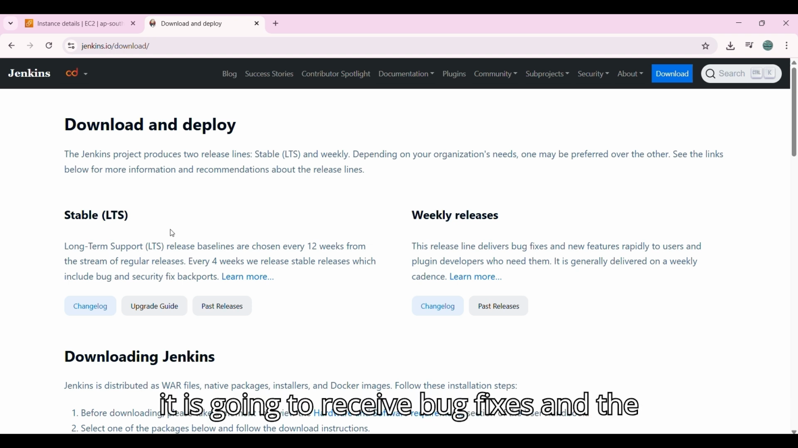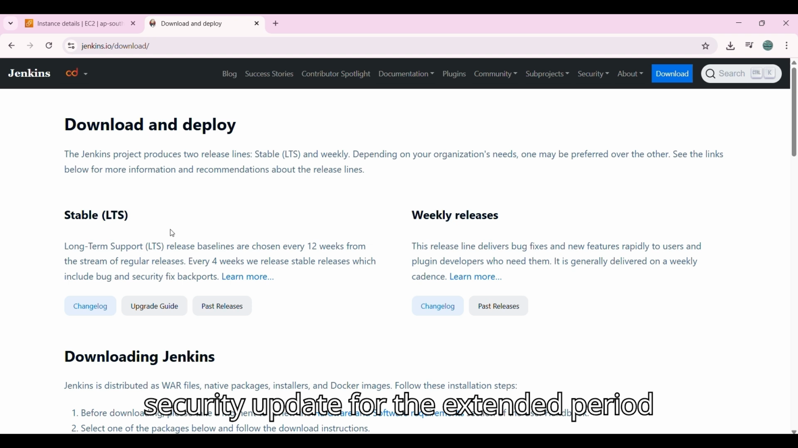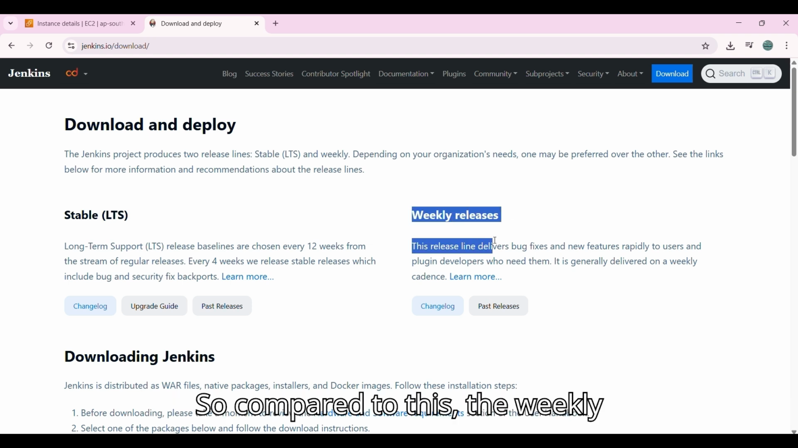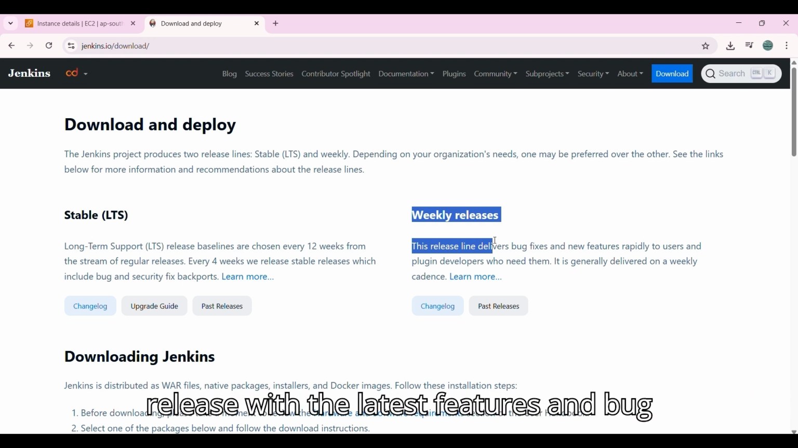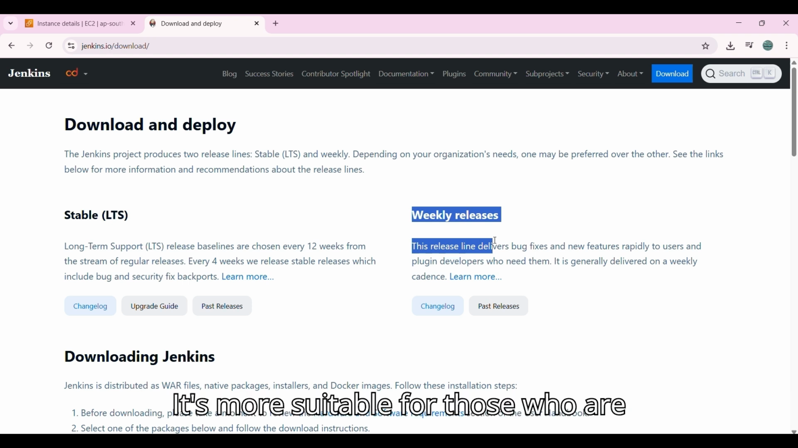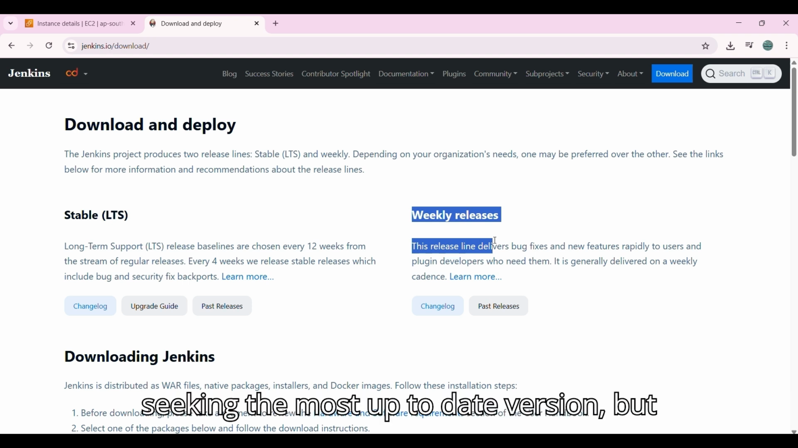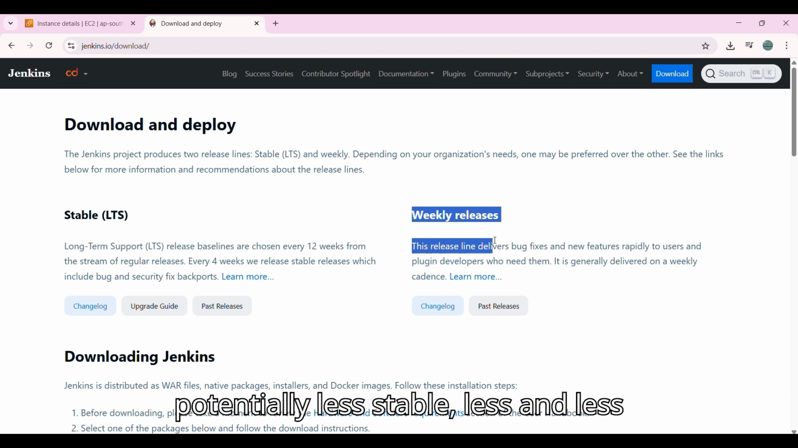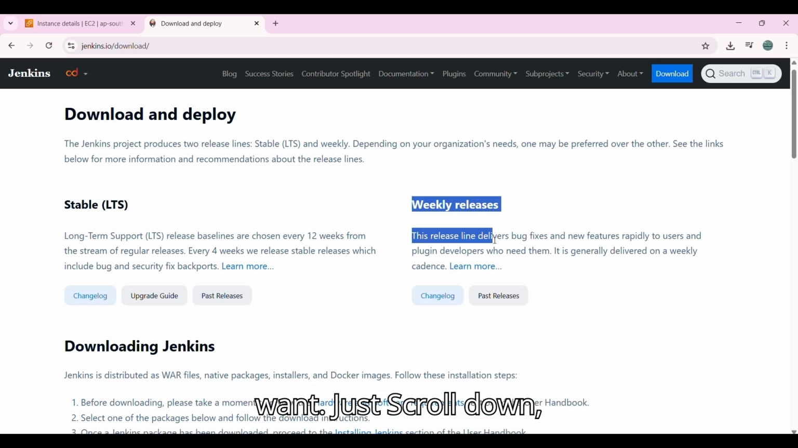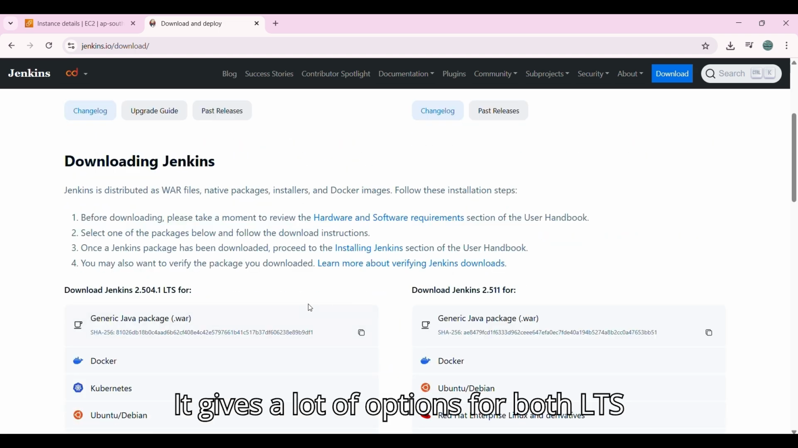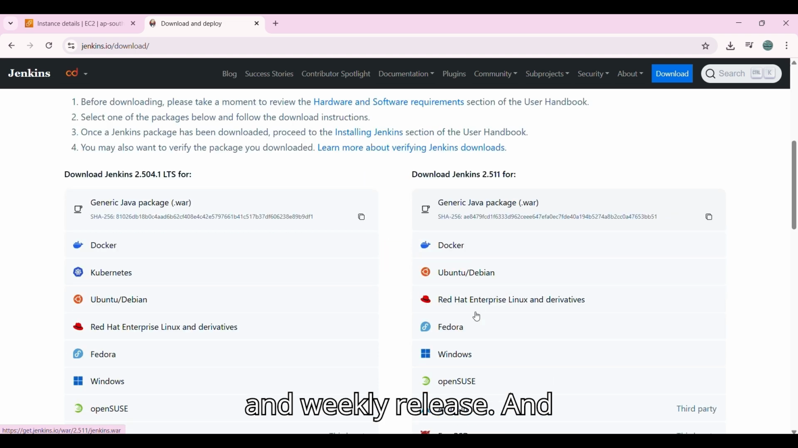It is going to receive bug fixes and security updates for an extended period. Compared to this, the weekly releases are nothing but frequent releases with the latest features and bug fixes. It's more suitable for those who are seeking the most up-to-date version, but potentially less stable and less secure. Select whichever you want. Just scroll down. It gives you a lot of options for both LTS and weekly release.